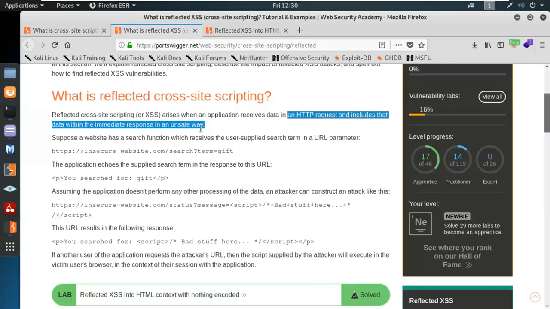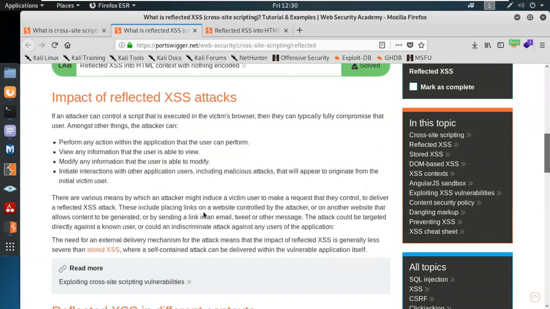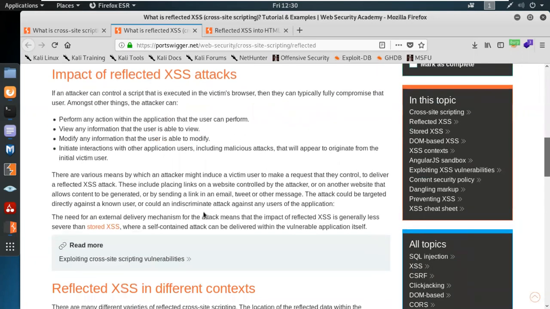Over here we're going to check many other further things one by one. Let's have a look at impact. Lots of people ask me about the impact. What could be the impact if a cross-site scripting vulnerability has been executed? That could lead us to information disclosure. If an attacker can control a script that is executed in the victim's browser, then they can typically fully compromise that user.